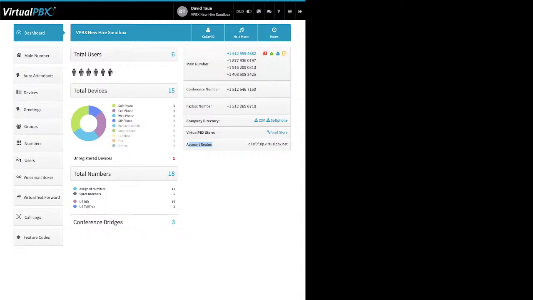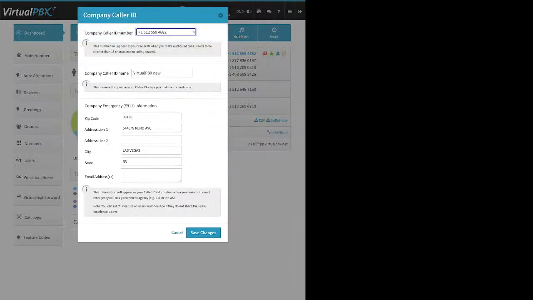Right, up here at the top, I have where it says VirtualPBX new hire sandbox, and then to the right, I have caller ID. I click on that. It's a big button. This pull down allows me to select any of the main numbers. Unfortunately, my streaming software doesn't always like pull downs. But you choose one of your main numbers and you make that your default number for, say, your VoIP phones to use for outbound calls.